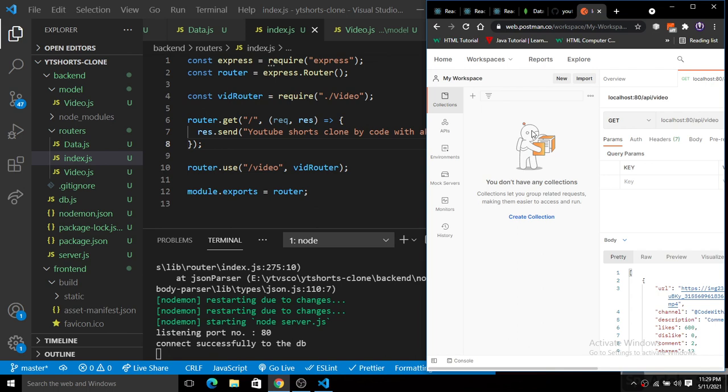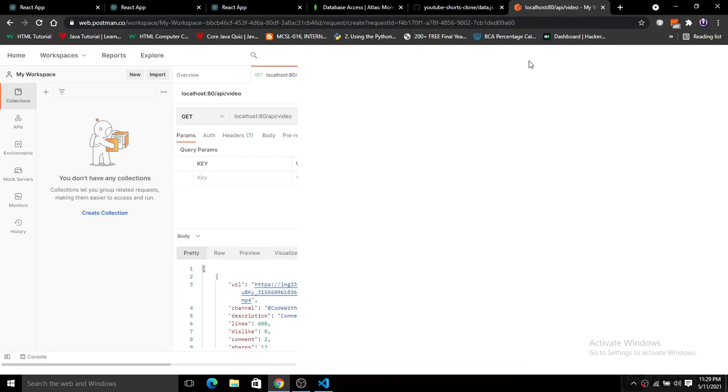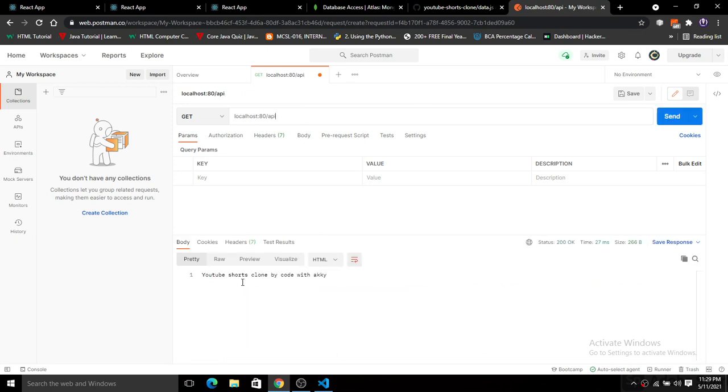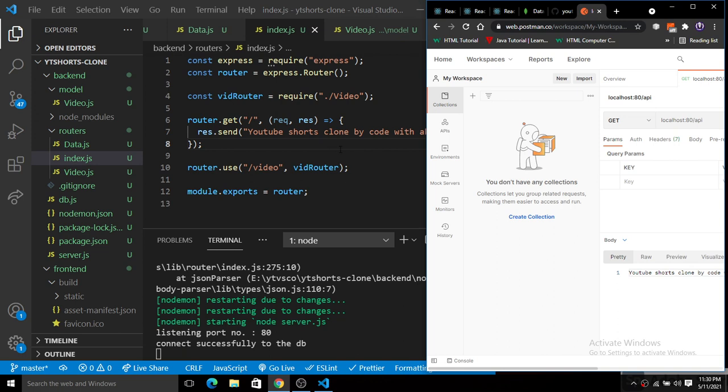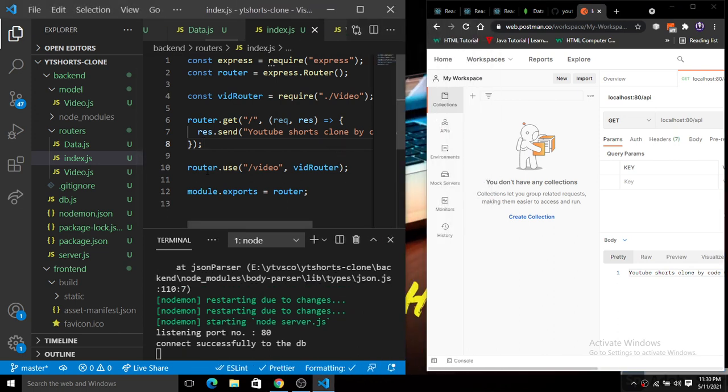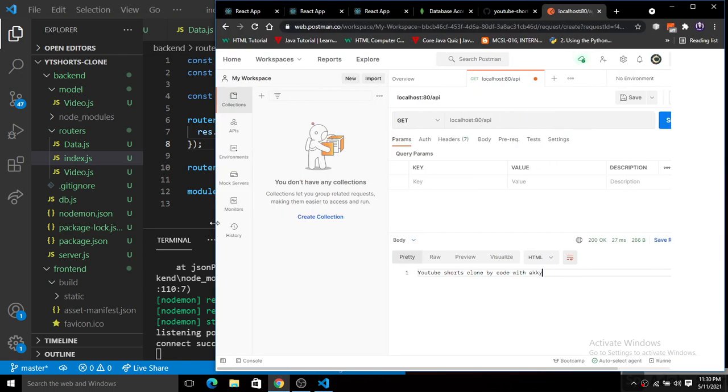So inside of this Postman, I'm just going to simply remove the body first of all, and then hit the enter button. Now you can see here YouTube source clone by code with a key. This is coming directly from here. So we have successfully set up our REST API here.